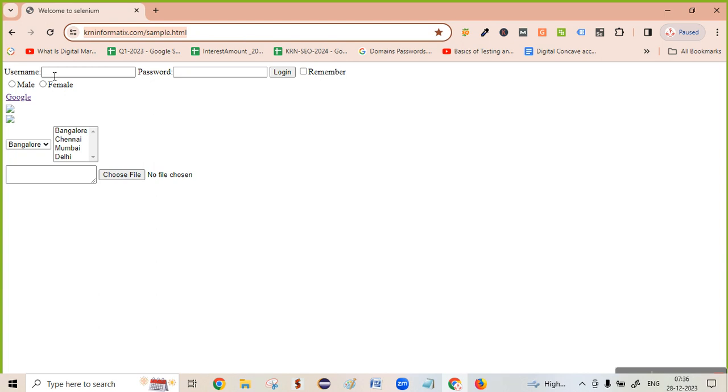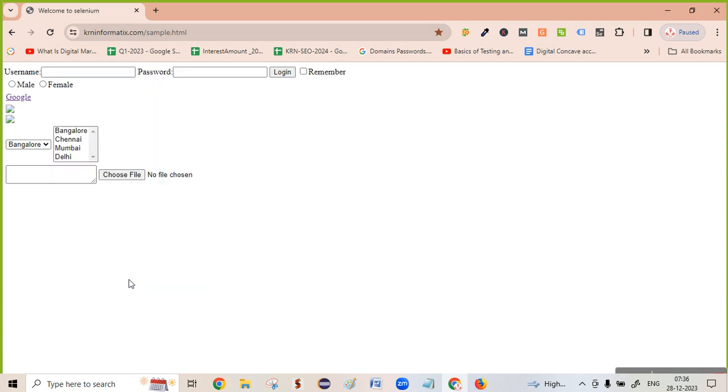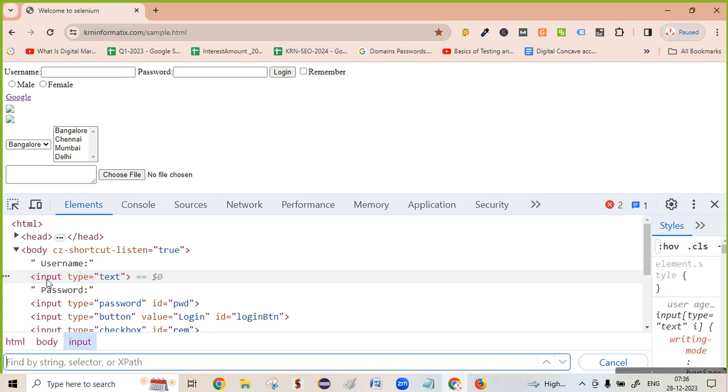Right click on the target element, inspect. Single click on the tag name and press Ctrl F, where we will be able to identify the XPath. There we can single click on the tag.